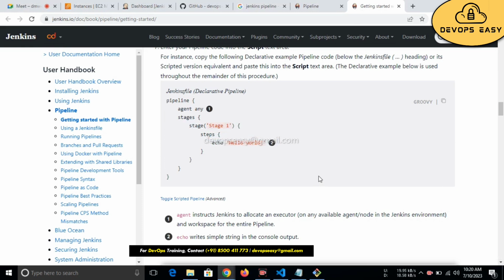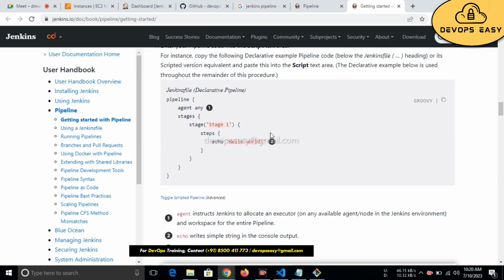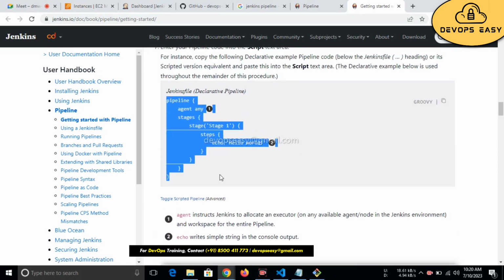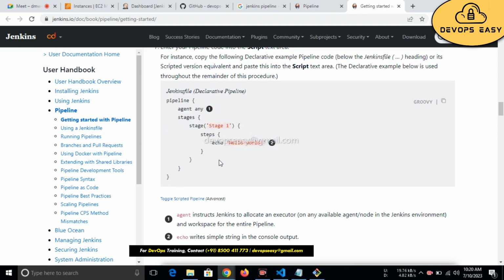So yeah, we are just discussing this pipeline, how to write this scripted pipeline using the official documentation. So this is the basic syntax. It will start with pipeline, open bracket and close bracket.